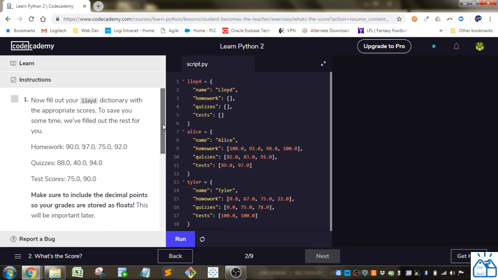Alright, what's the score? Now fill out your Lloyd dictionary with the appropriate scores. To save you some time, we filled out the rest for you. So you've seen they filled out homework, quizzes, and tests for Tyler and Alice. And they want us to fill in Lloyd. So I'm just going to copy this, put this into the homework list, quizzes, and test scores.